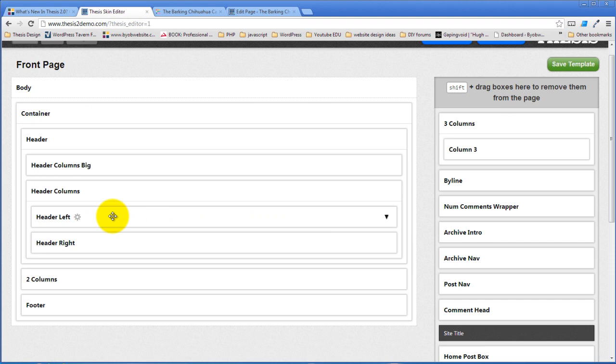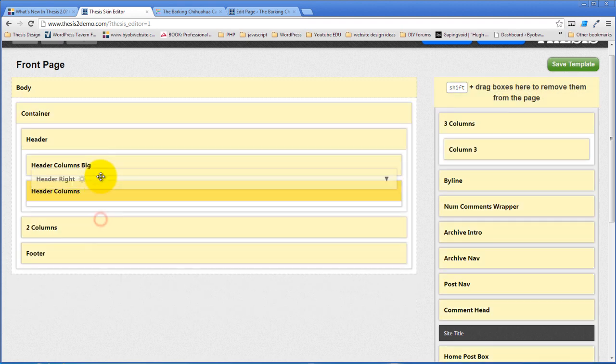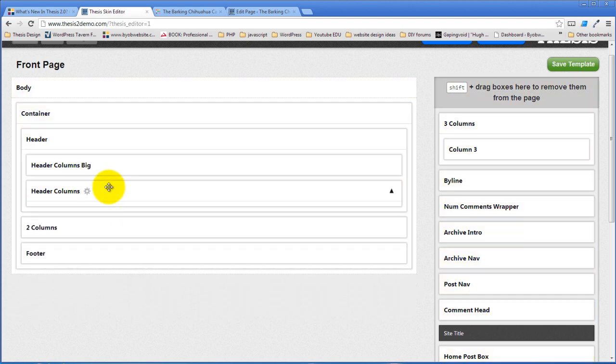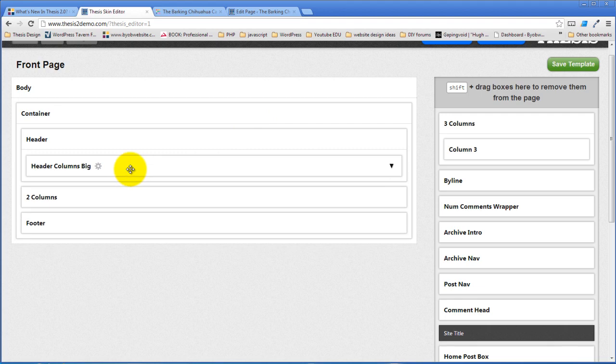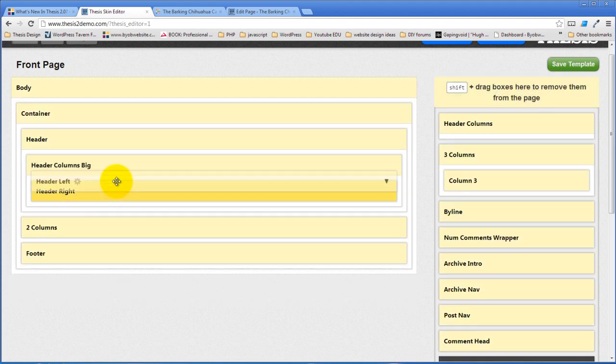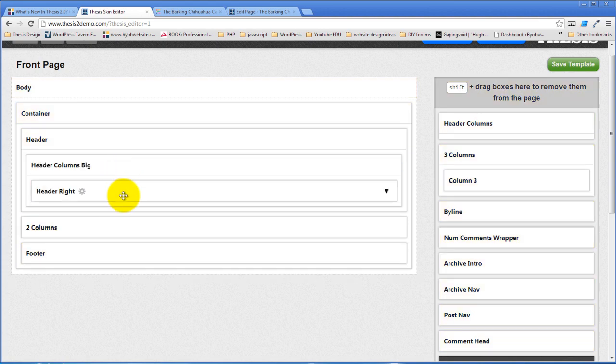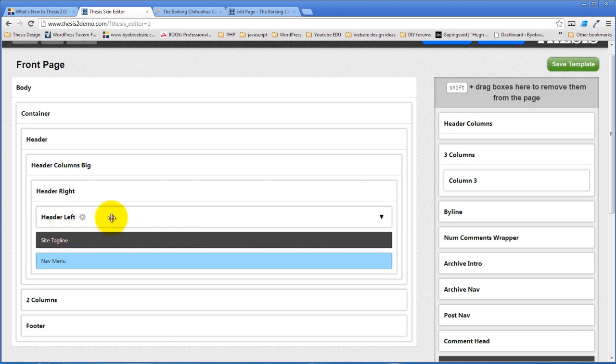And then I'm just going to drag header left and header right up into place. And drag the header columns off. Move header left up. Whoops, pardon me. Great. And just put header left inside of header right. Okay, header left and header right.